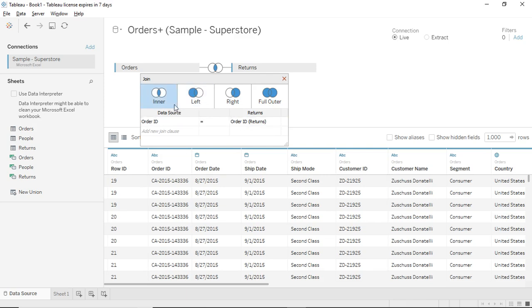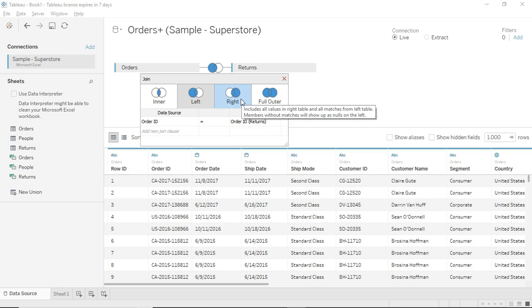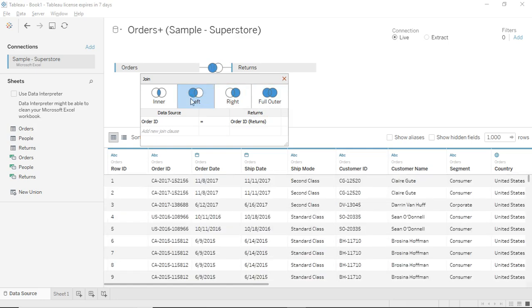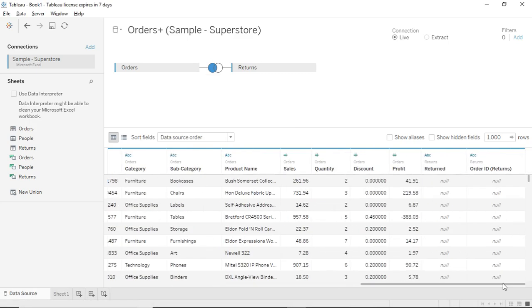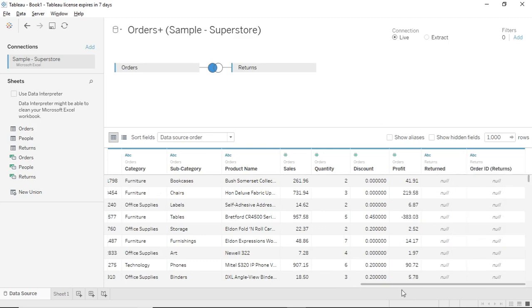Now this is an inner join. If I want, I can select the type of join. So left join would make more sense here because I want to retain all the values from the first orders table. So left join is what I would go with. This has created a join here based on the order ID returns. And this is the return field, which will give me the orders which have been returned.